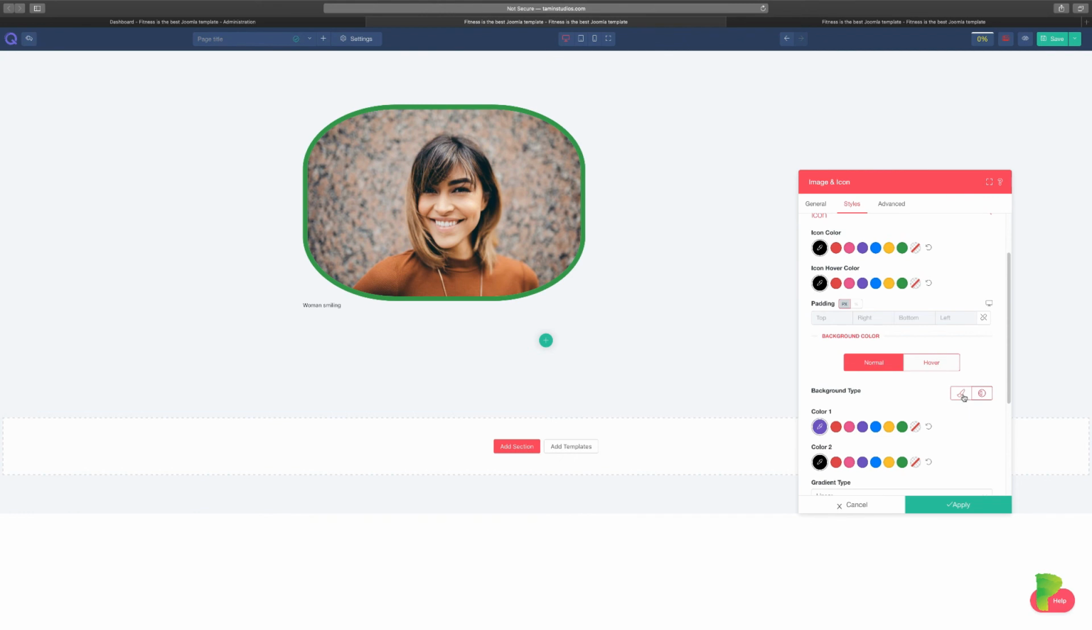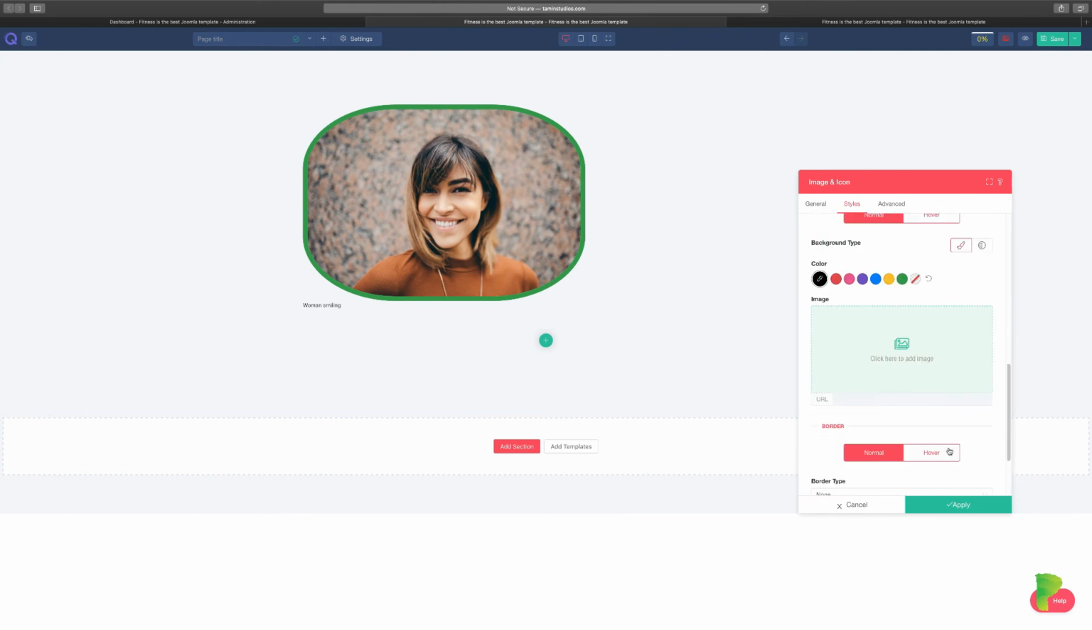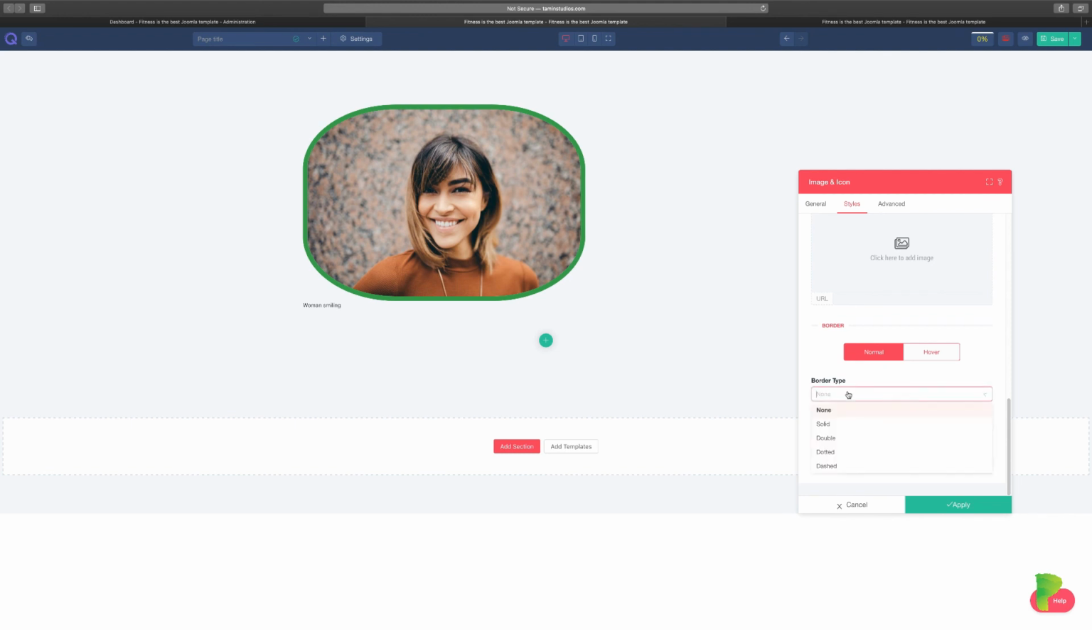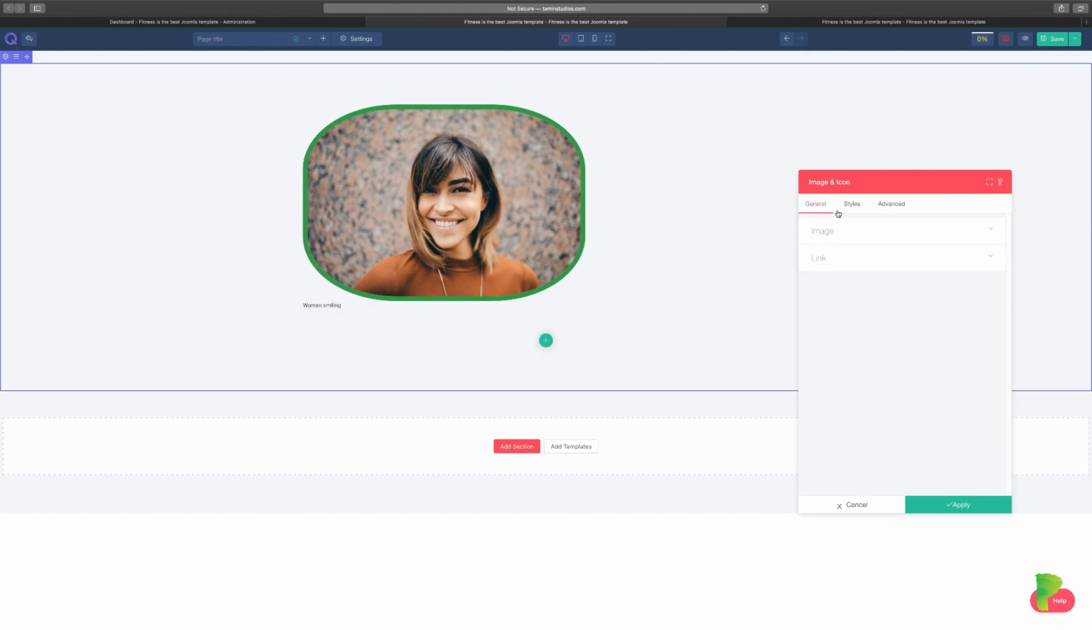Now you have that. And you scroll down for the caption, the border type. Now you have a border for the caption. You can keep that as none. And you have a lot of flexibility. You have so much that you can do with it. Looks pretty cool, don't it?